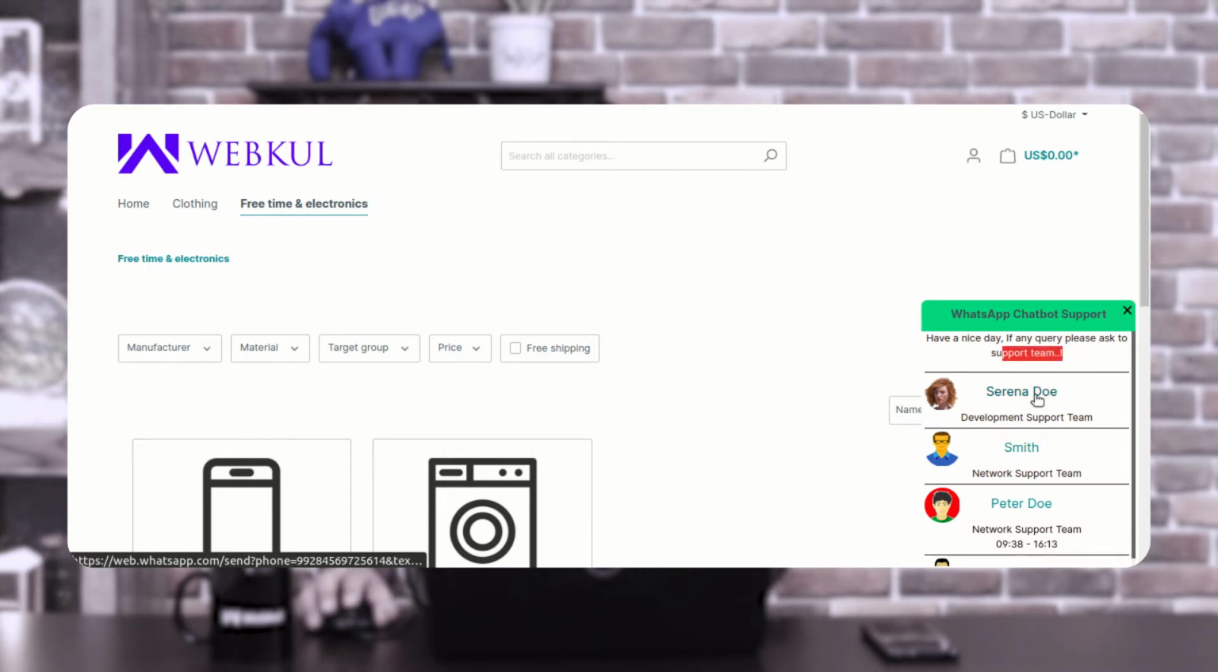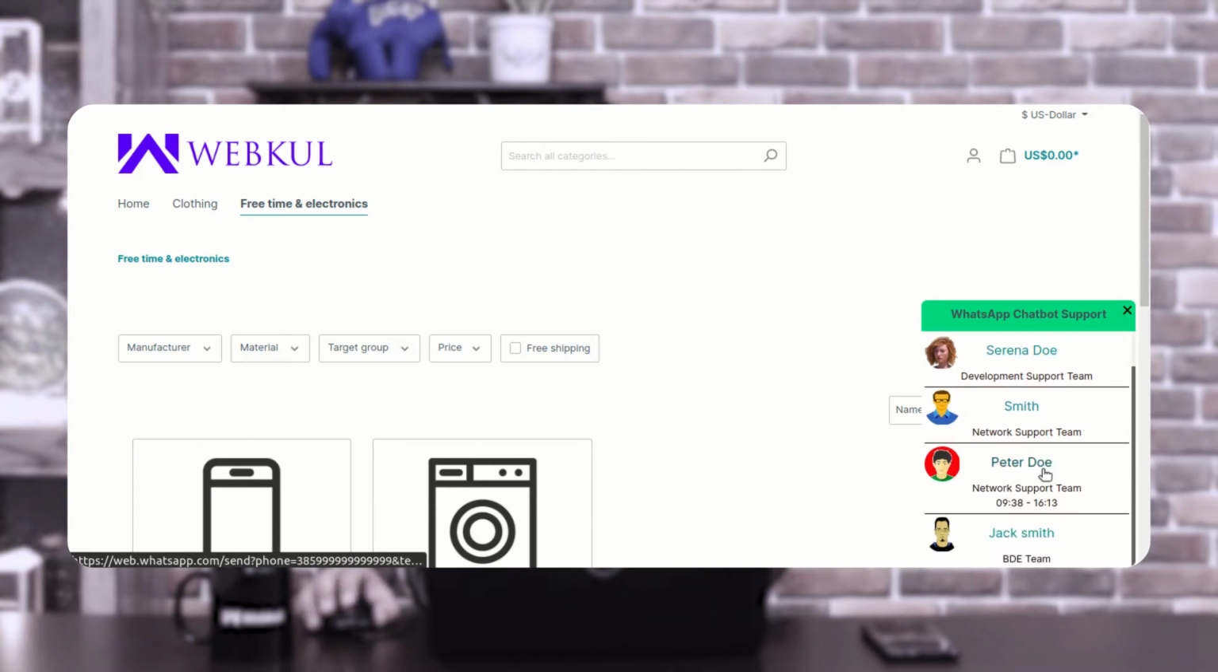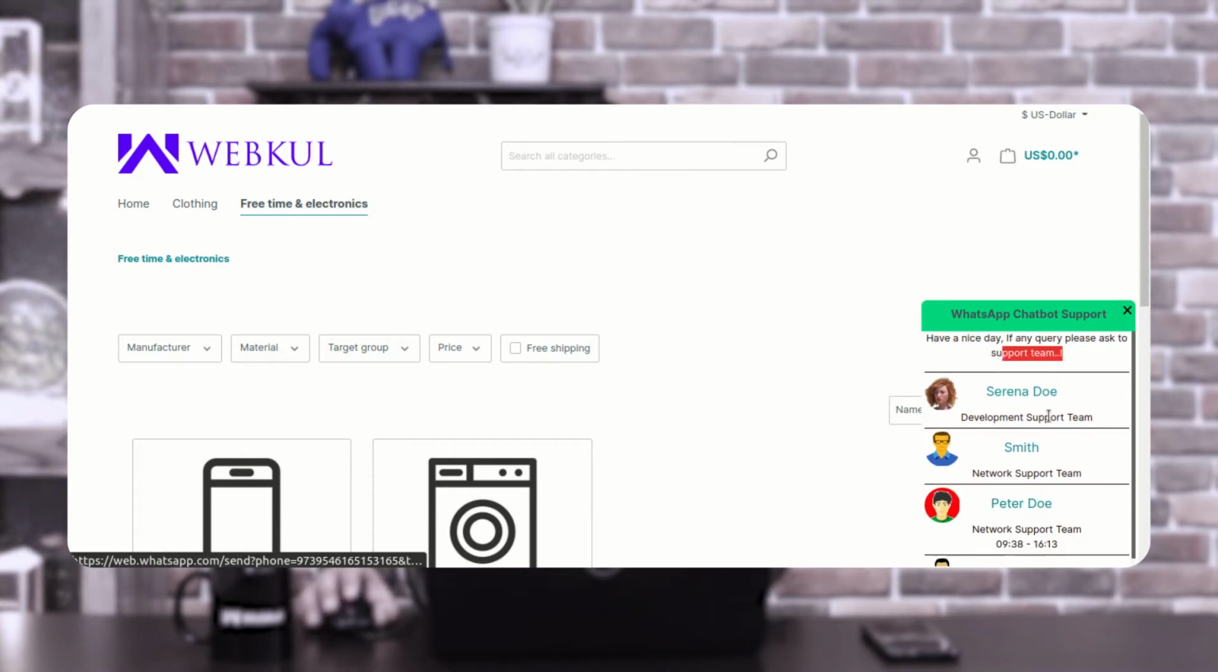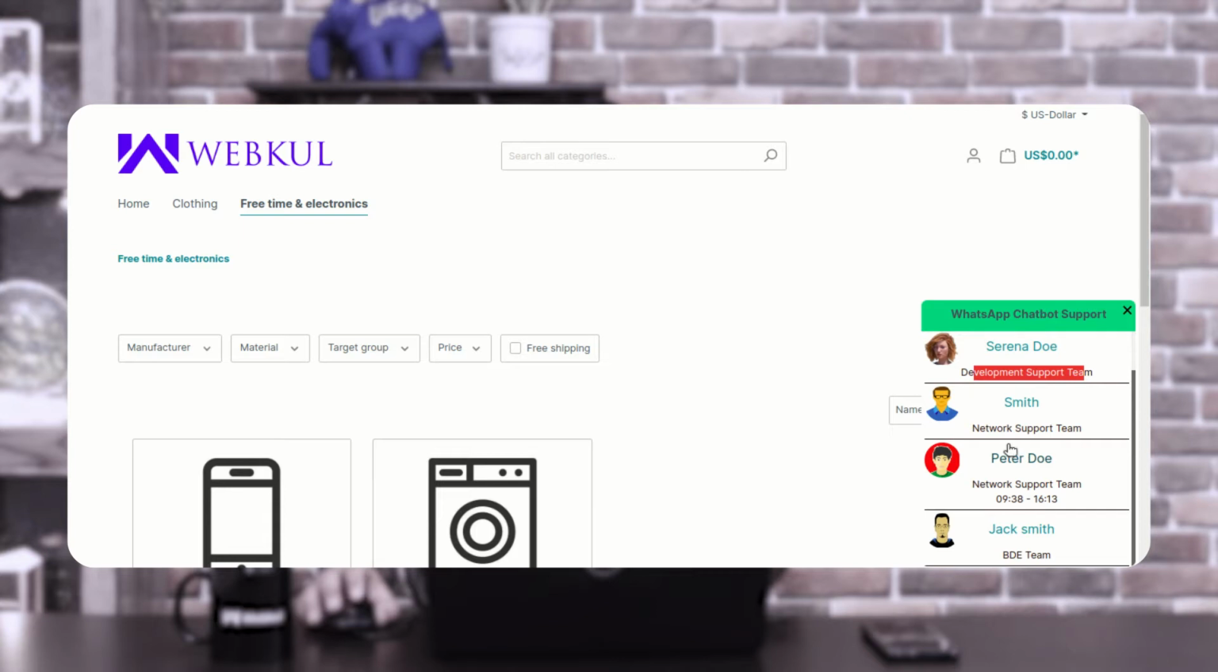Apart from that, you can see the complete list of agents right now, like Serena Doe, Smith, Peter Doe, Jack Smith, and you can see each of the teams that they belong to, like the development support team, network support team, and the BDE team. Now here you can see for Peter Doe, we have the timings as well, the availability of the timings there, from 9:38 a.m. in the morning to 4:13 p.m. in the evening.